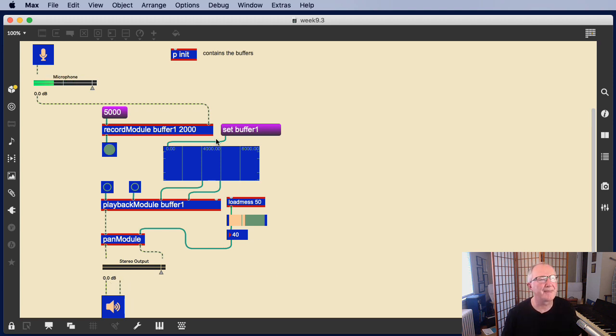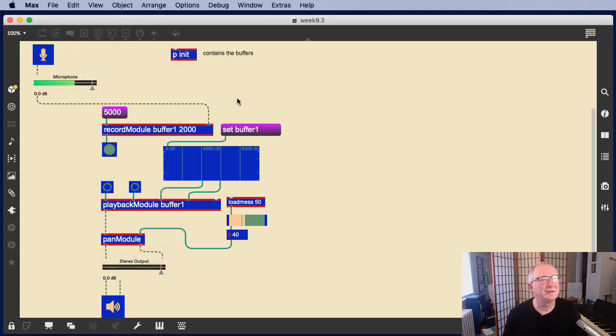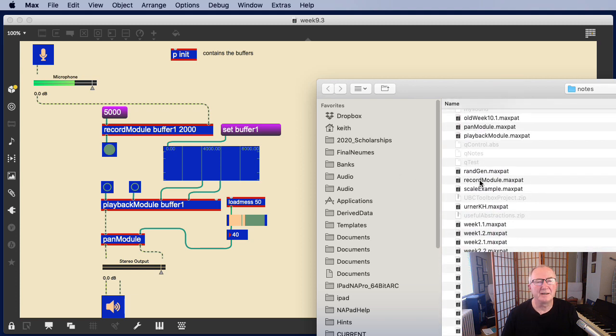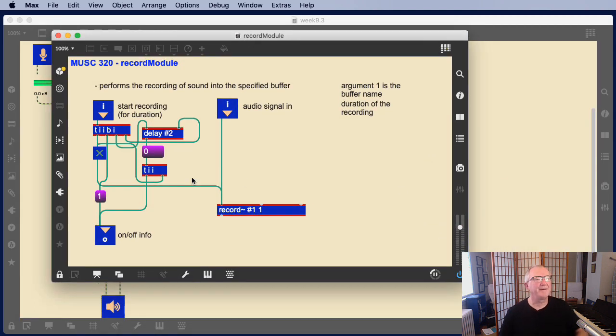Let's go to the record module, and this is a more complex abstraction, because you can see that it takes two arguments. The first argument is called buffer1, and the second argument says 2000. Well, if we open up the original, let's see if I can find the original record module. I open this one up. This is what I find.